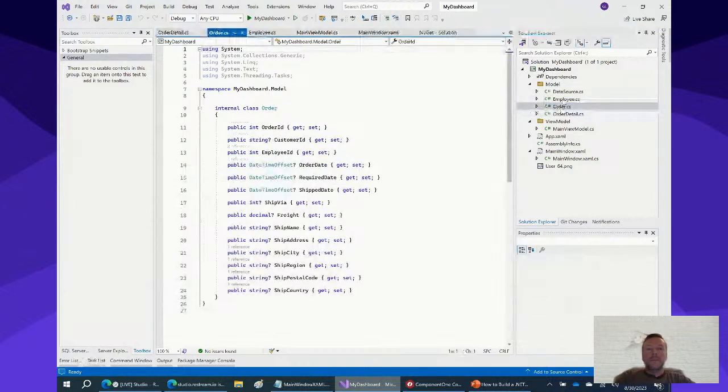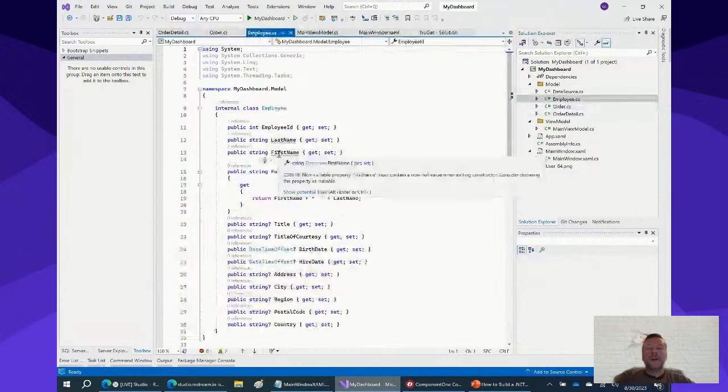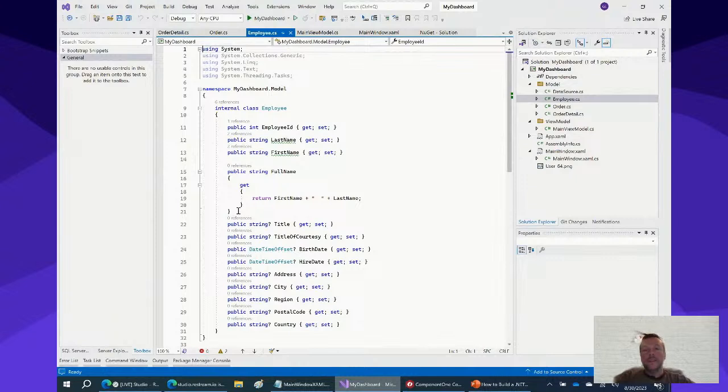And similar in my employee table, there's first name, last name. But if I want to display the full name, I can create and return my own custom field here. So what's nice about this is I'm putting this logic here in my model. This is not going to be in the view. Nowhere in my combo box or my data grid am I writing this logic. It's separated.